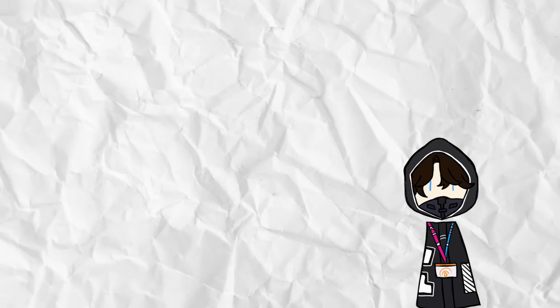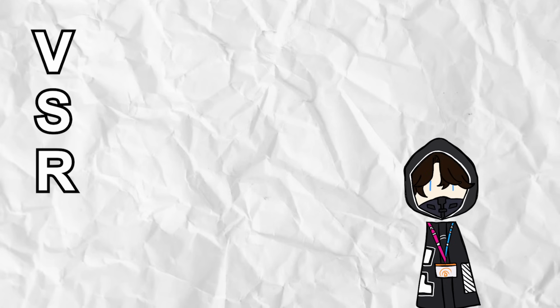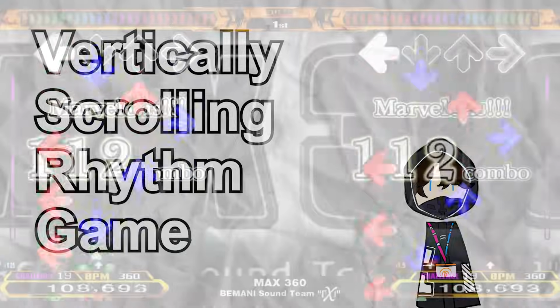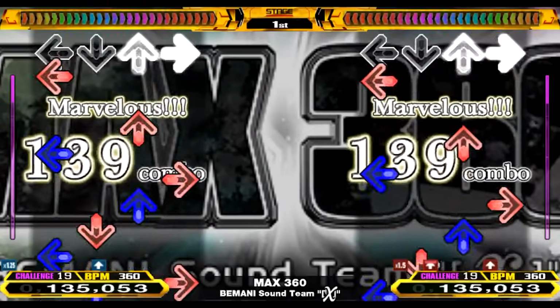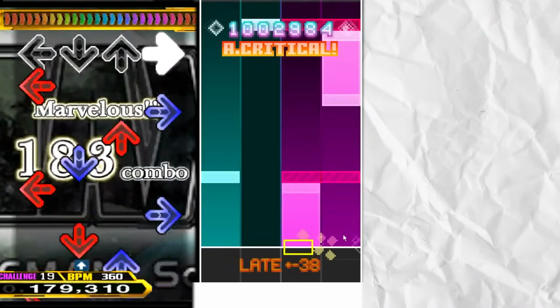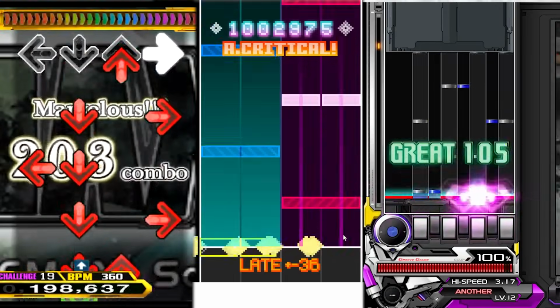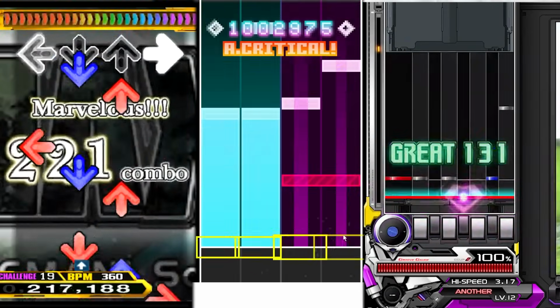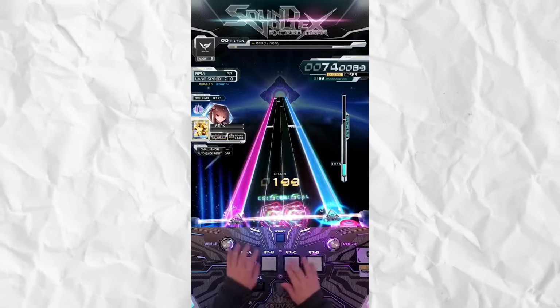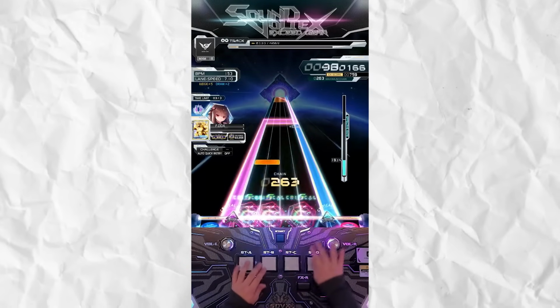Now, the past few terms we've been covering are VSRG specific. VSRG stands for vertically scrolling rhythm game. It's any rhythm game where notes scroll vertically toward a hit indicator. Games like DDR, Vivid Stasis, or Beatmania 2DX are vertically scrolling rhythm games, though games with a perspective playfield like Arcaea or Sound Voltex are often lumped into the VSRG category as well.